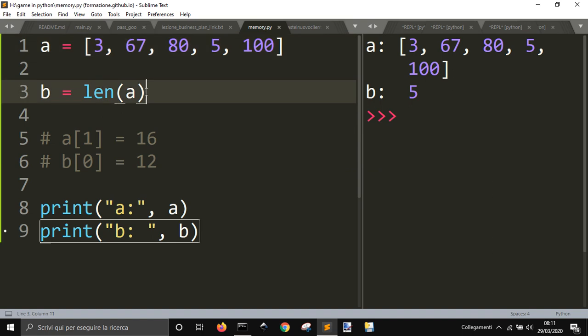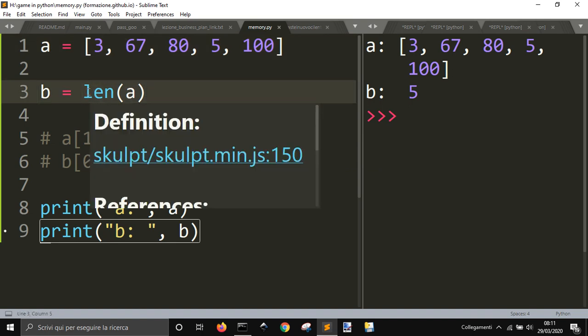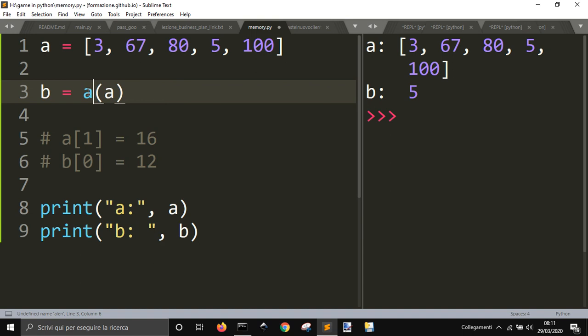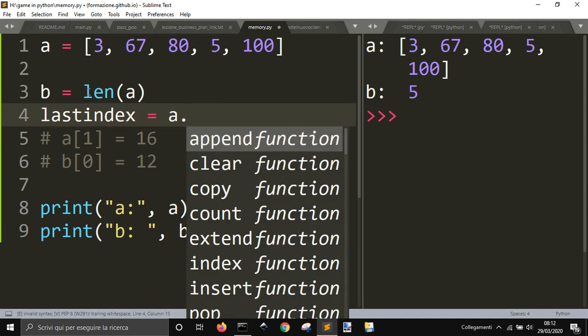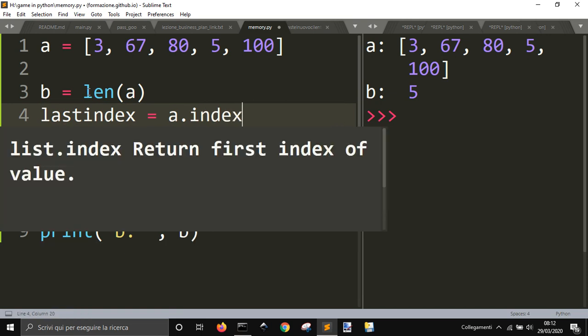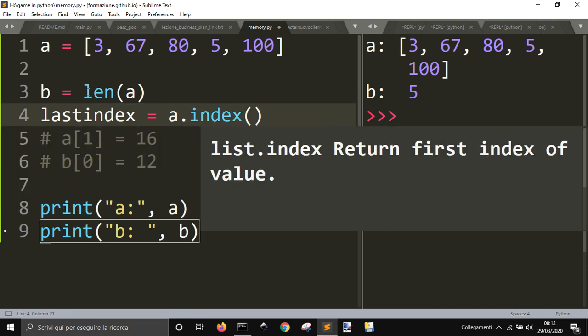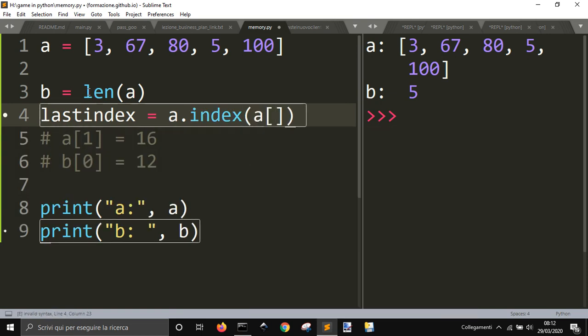So if we want to know the index of the last one, the len is 5. Okay, but which is the last index? So let's do a dot index, a, minus 1.